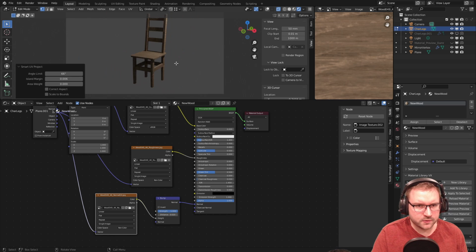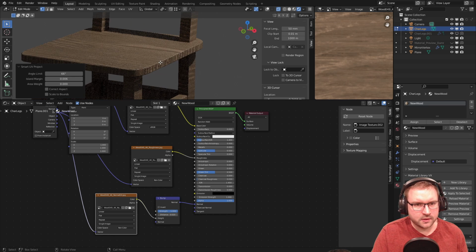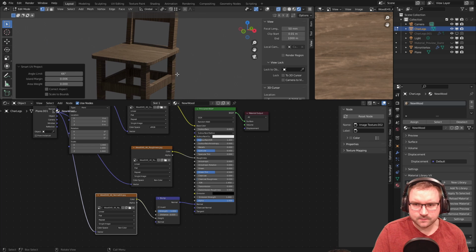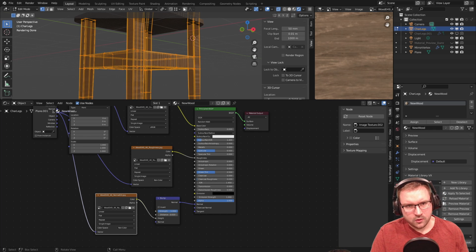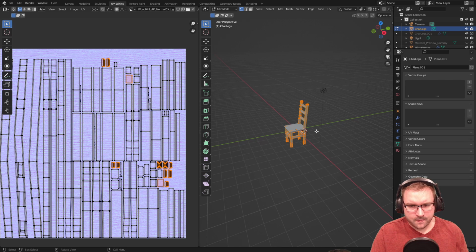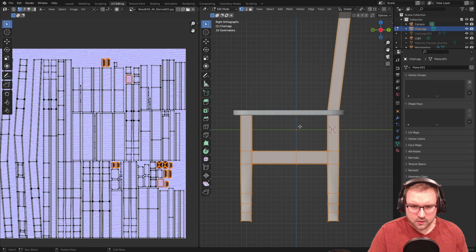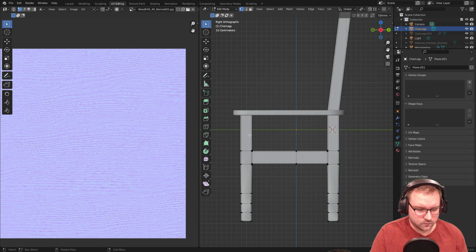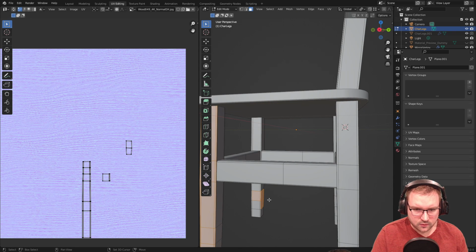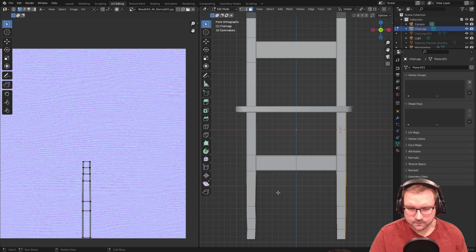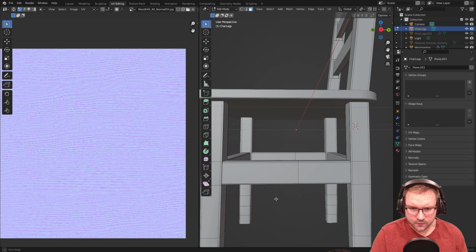Alright, it's definitely looking closer. I think the seat part's good. I think what we want to do now is go into the UV editor here and try to fix some stuff. So how do I want to do this without it being a complete pain? Let's see if that selects the right ones. Yeah, it's going to be a bit of a pain to do this, to be honest.